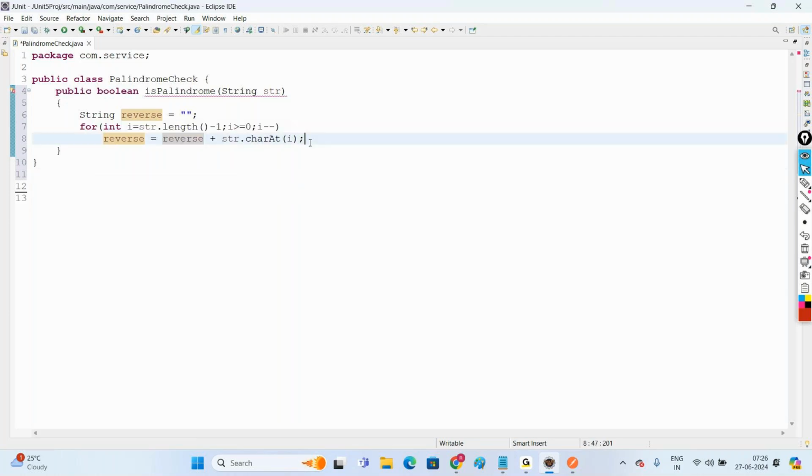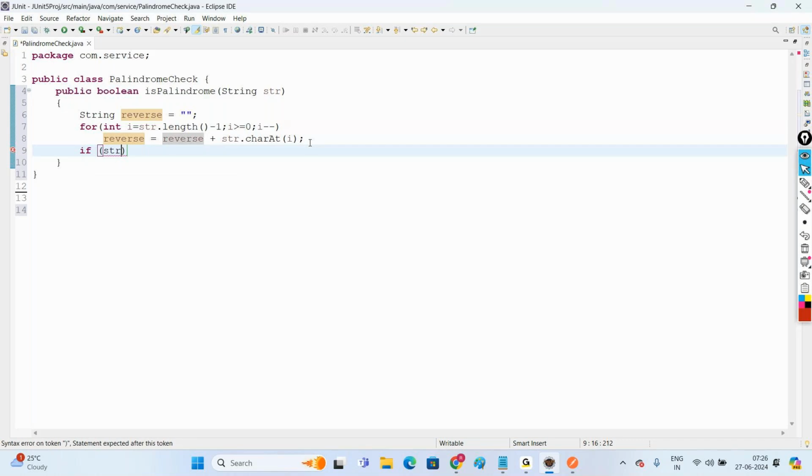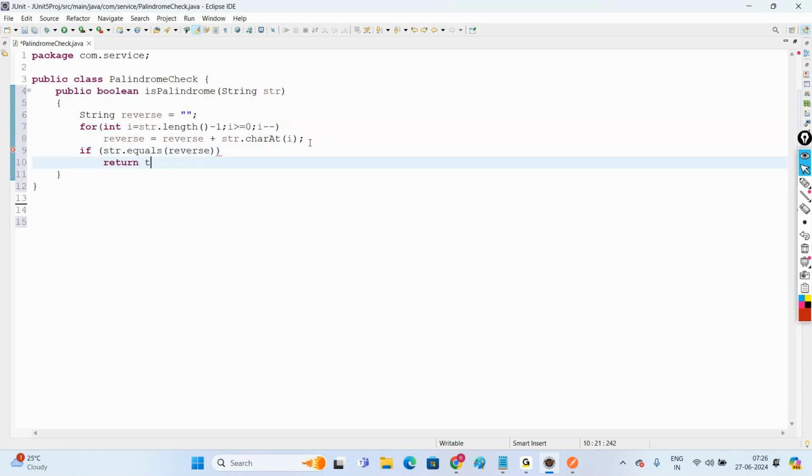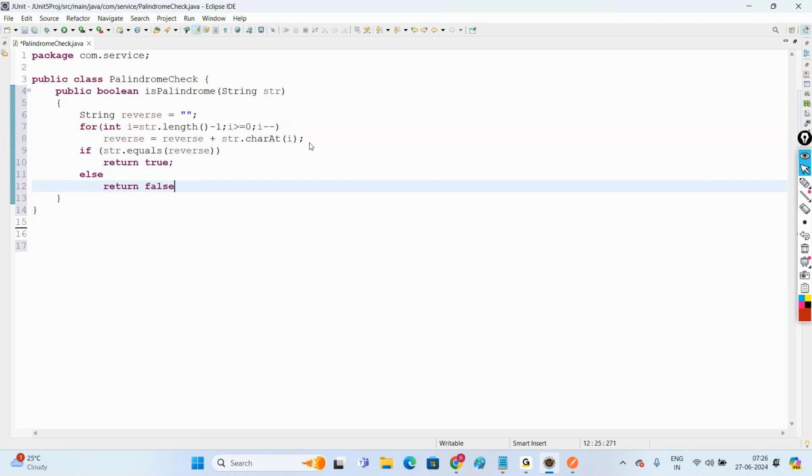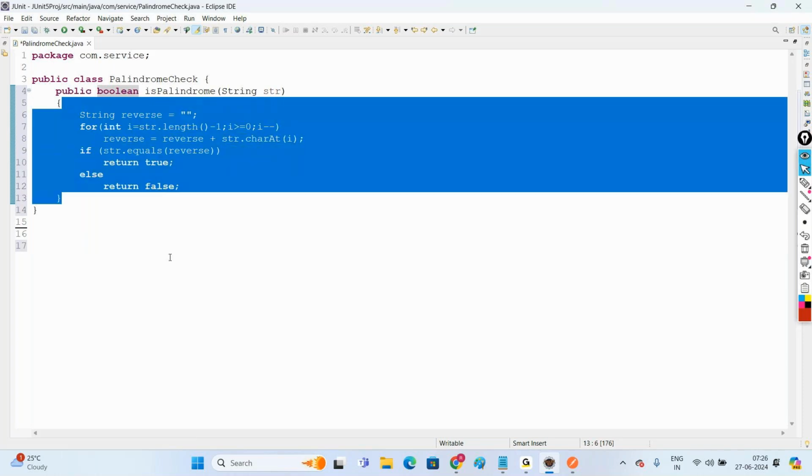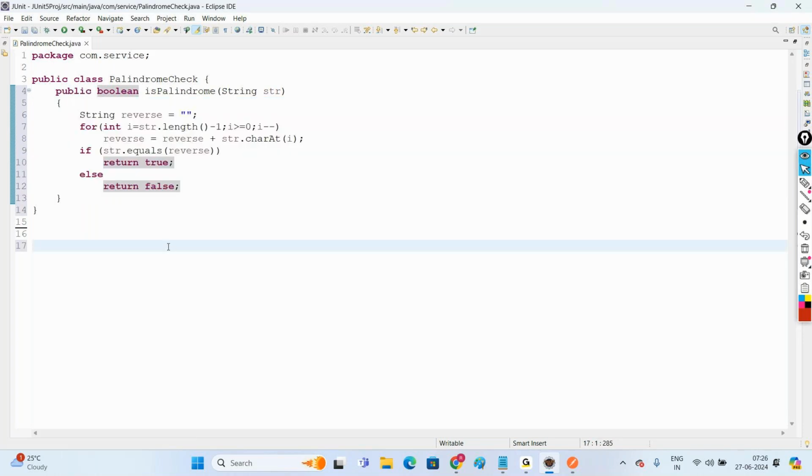Now you compare here. If str, that is the given string, dot equals reverse, if the given string and reverse are the same, then we are going to return true. Else we return false. That's it. So this is the logic of checking whether the given string is a palindrome or not.